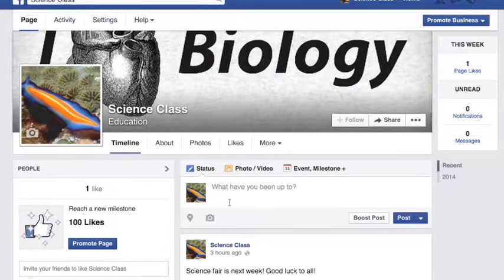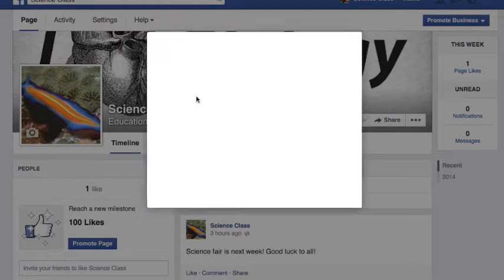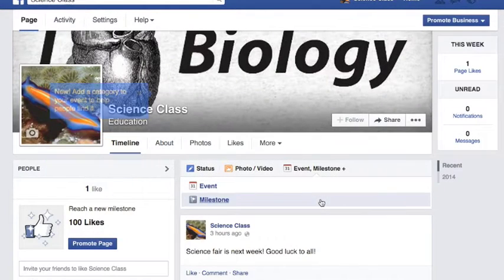Another great thing is that you can share statuses to let people know that science fair is coming up or anything like that. Also, you can share events and milestones if you want them to be reminded once in a while that, hey, science fair is coming up. You can put it in here, let them know where it is, if there's tickets, when, where, what time, if there's a category, anything like this. That's a great feature to have. Also, if you have a class milestone, like you won some science fair or something like that, you can also add that on here. So it's a great way to interact with your students other than just written word.